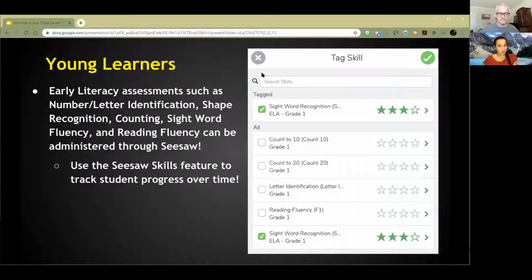But did you know that there are additional features of Seesaw that help with assessment? The skill tagging features that I've got shown here on the screen are a way that I can actually use a rubric type feature in Seesaw where I can go in and put something out there.